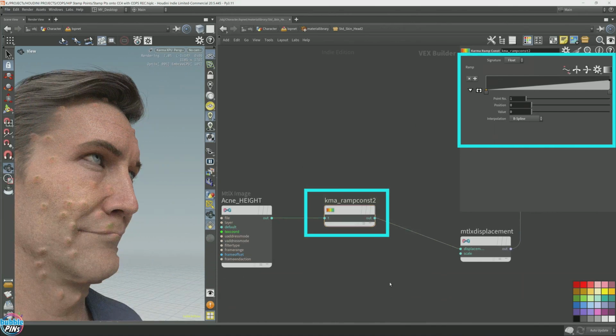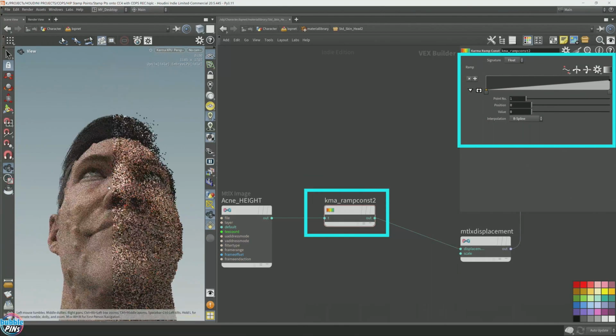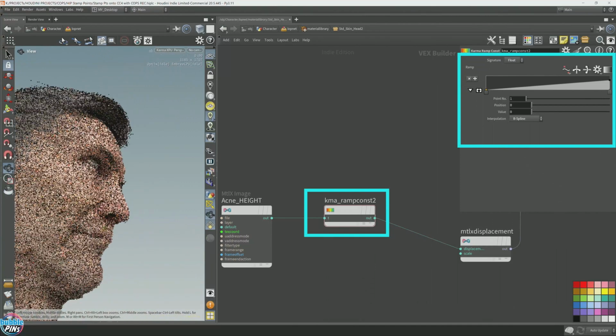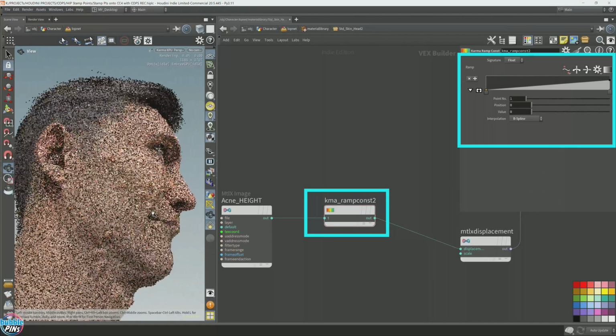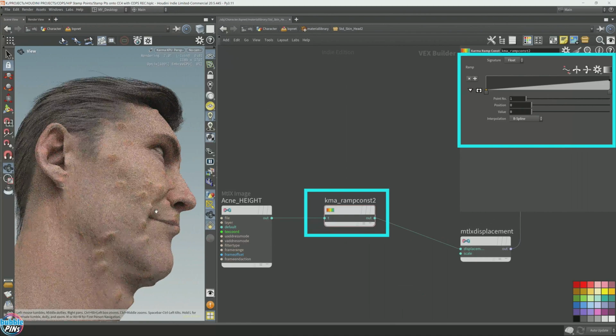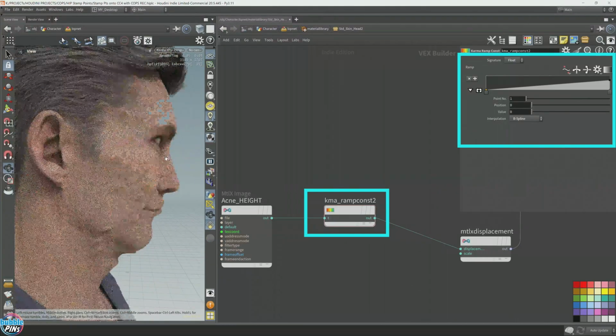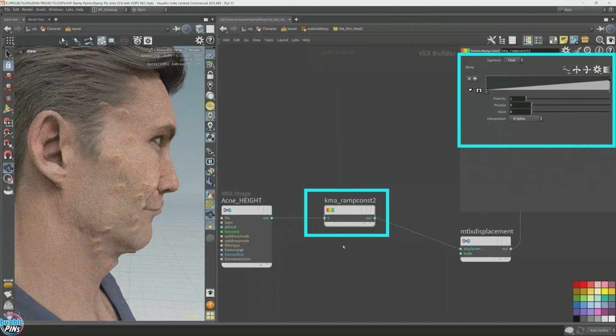Well, we do have a ramp in COPs as well. So that's accumulating the ramps, and it does sort of lower the strength of the height. So you've got to be careful with that. I kind of liked it how it was before. This is the part where I like adjusting the height in COPs just because it's so much faster. Honestly, I kind of liked it how it was before, but I did want to demonstrate how you can manipulate the height again in Karma.